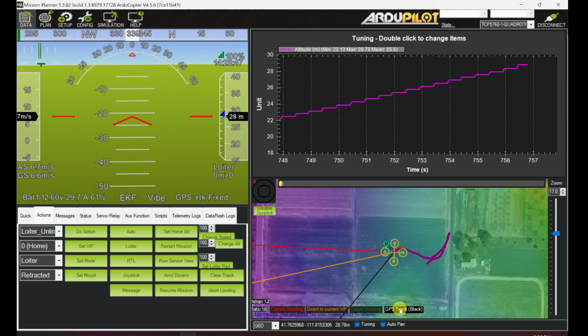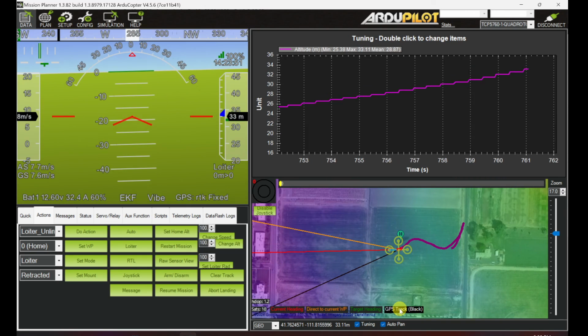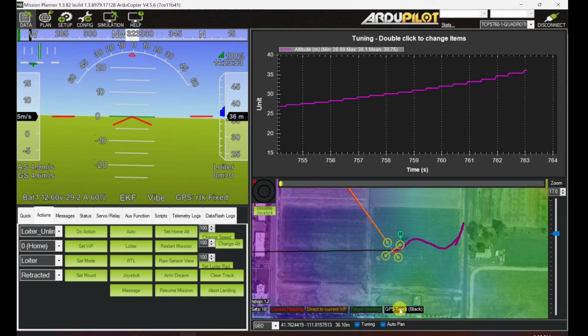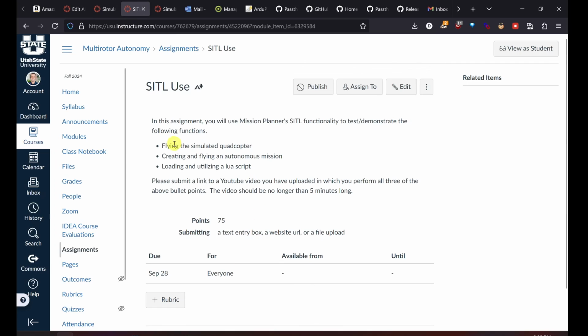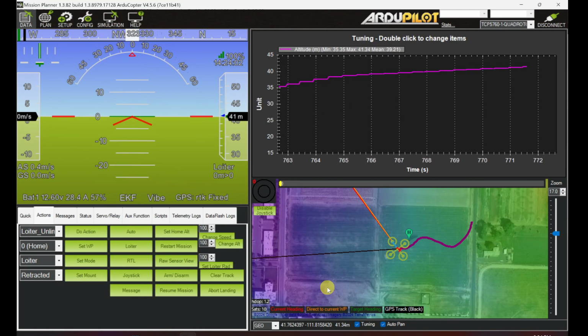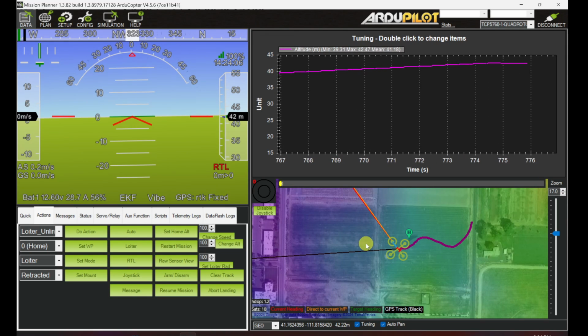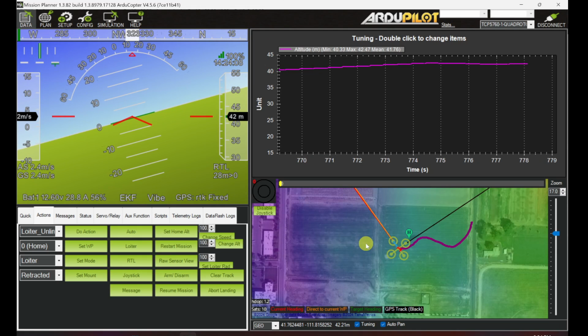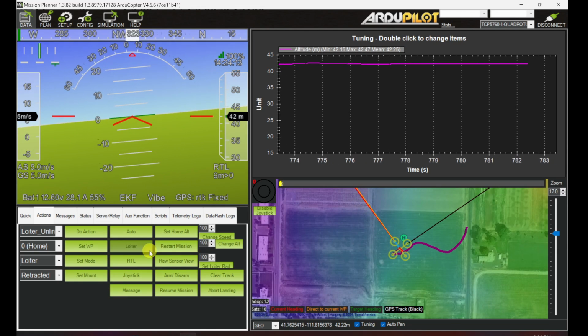Okay, so we're flying our software in the loop simulated quadcopter around on the map right now. So at a basic level, that's the first part here of the assignment, flying the simulated quadcopter. Okay, let's go back to Mission Planner. Say I don't want it, I'm too lazy to land it myself. I'm just going to hit RTL, and the copter will fly back to its takeoff spot and land by itself. Okay, and you can use these buttons over here on copters in real life too.